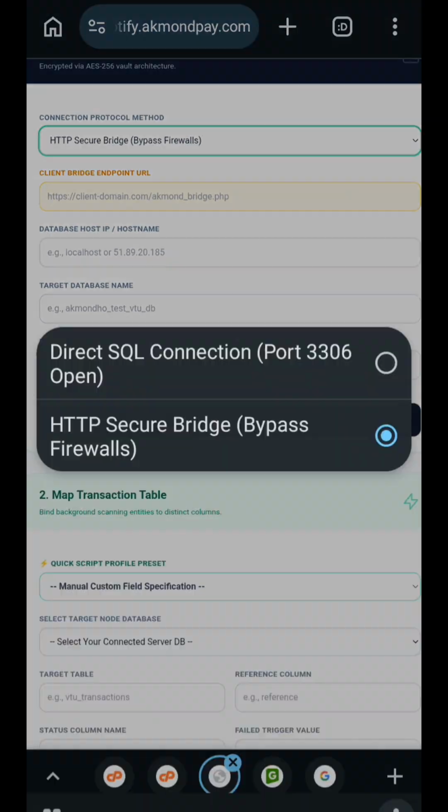Then this aspect of the direct SQL connection, most people use shared hosting. Shared hosting may block direct SQL connection. They don't really allow remote DB connection for security reasons.